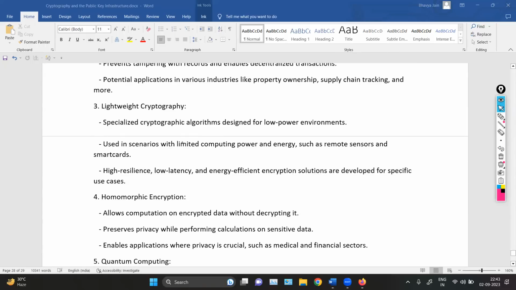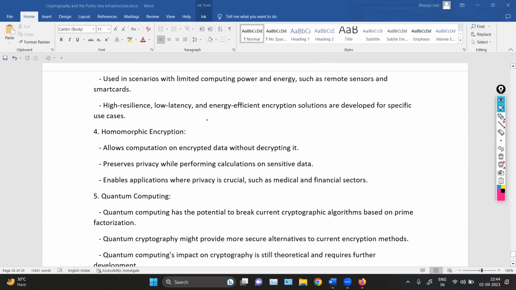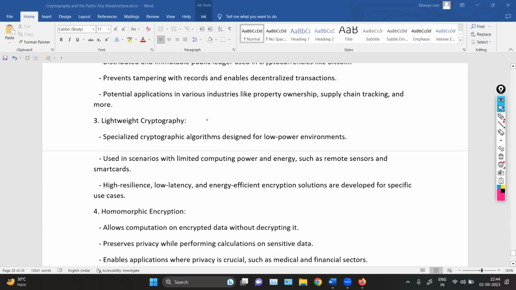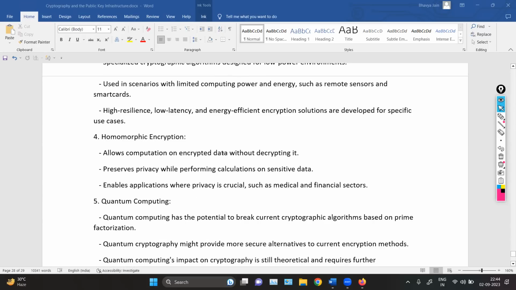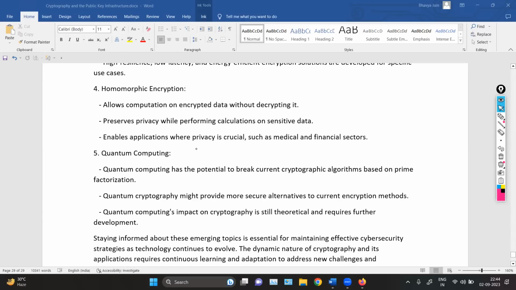Then we have lightweight cryptography, which is like specialized cryptography algorithms designed for low power environments. Okay, like you can use lightweight cryptography. Let's say if I don't have a powerful computer, then I can use lightweight cryptography. Okay. Used in scenarios with limited computing power, such as remote sensors and smart cards. High resilience, low latency and energy efficient encryption solutions are developed for specific use cases. So it depends on what kind of use case you have. In that way, we have to develop this lightweight cryptography for each and every scenario. Okay. So now we have homomorphic encryption, which is like allowing computation on encrypted data without decrypting it.